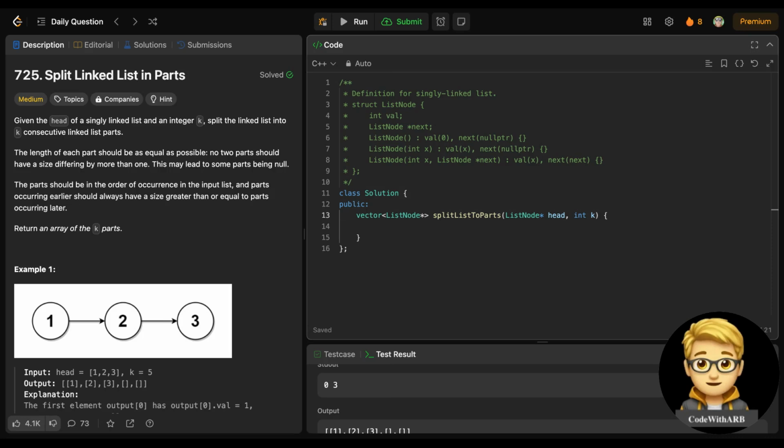We are given the head of a singly linked list and an integer k. Split the linked list into k consecutive linked list parts. The length of each part should be as equal as possible. No two parts should have a size differing by more than one. This may lead to some parts being null. The parts should be in the order of occurrence in the input list, and the parts occurring earlier should always have a size greater than or equal to parts occurring later. Return an array of k parts.